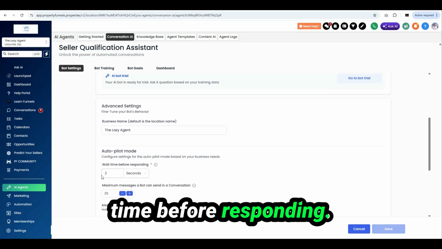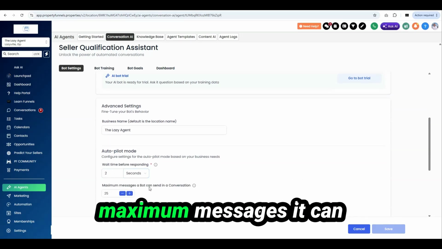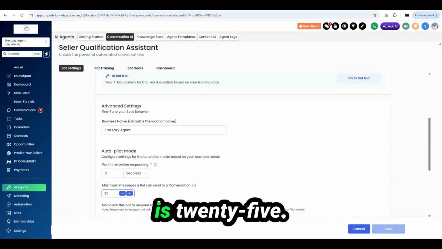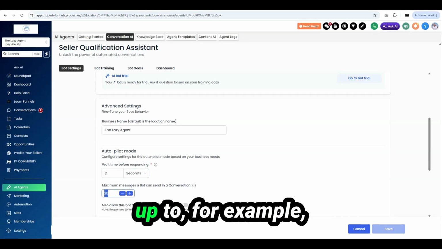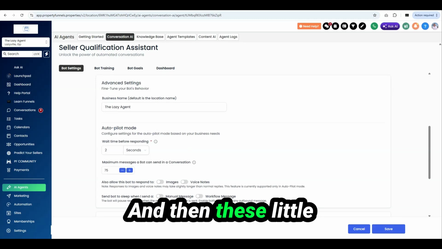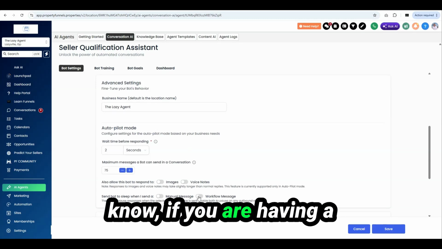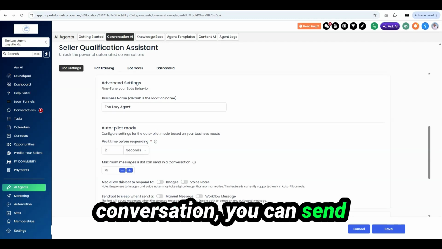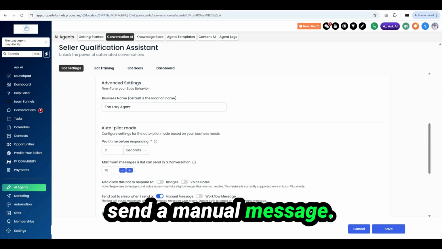Wait time before responding, 2 seconds, and then maximum messages it can send in a conversation is 25. You can bring this right up to, for example, 75 messages if that's what you anticipate. And then these little toggles just help that, if you are having a conversation, you can send the bot to sleep when you send a manual message.